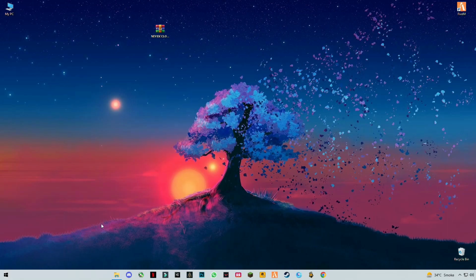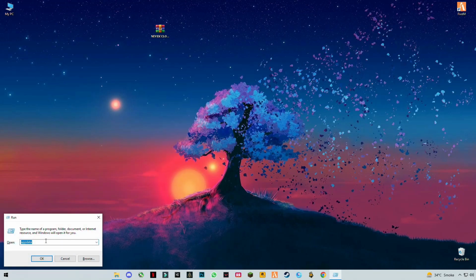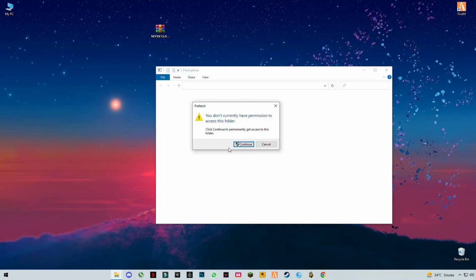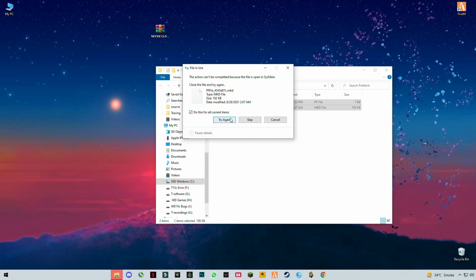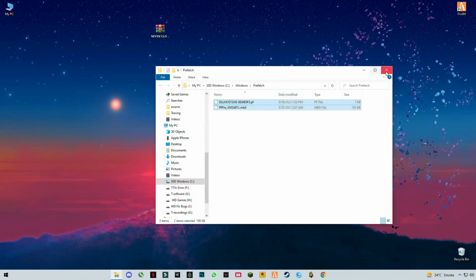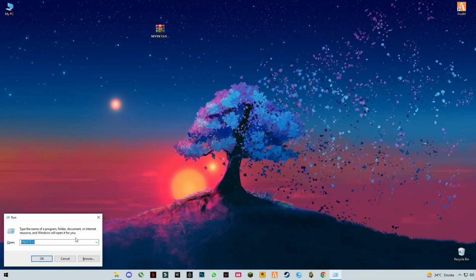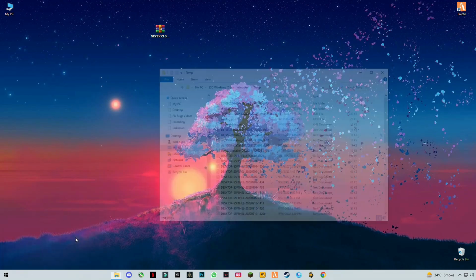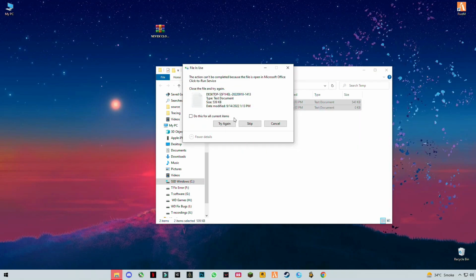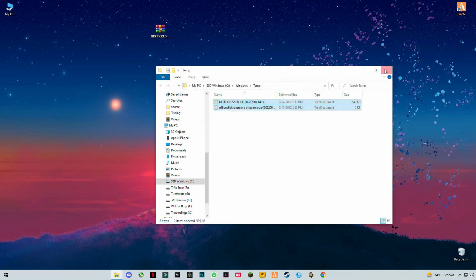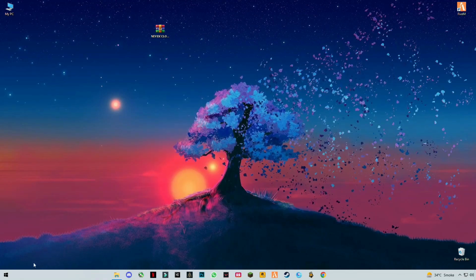Now you have to press Windows plus R together and type prefetch. Press enter. Control plus A and delete all these cache files. Make sure you do this every week. Again, type temp. If you do it regularly, this would be awesome, but I recommend you at least do it one time in a week.